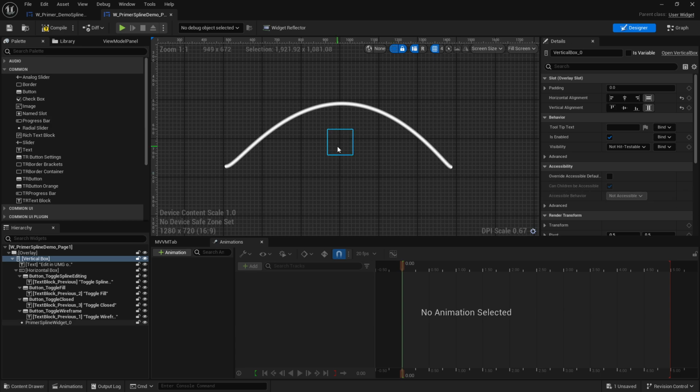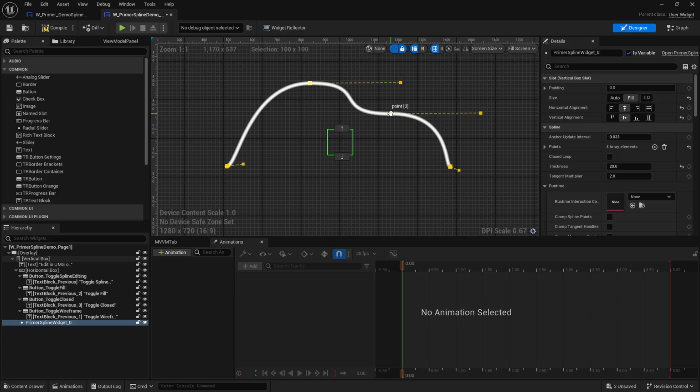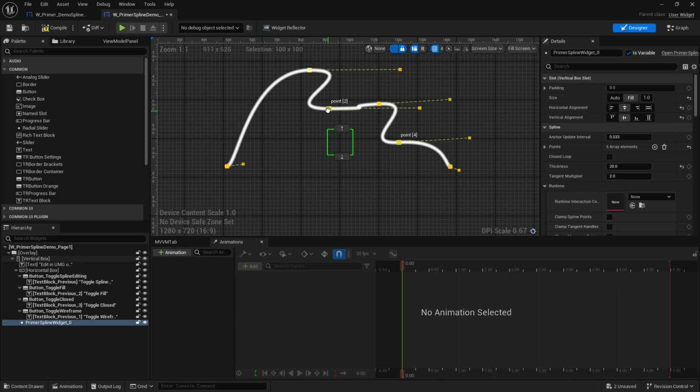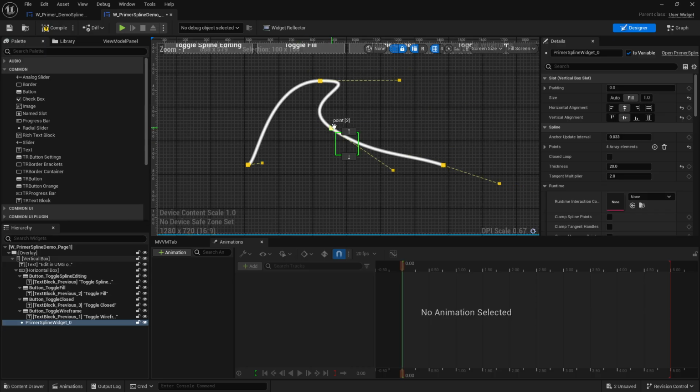Hi, welcome to the Spline Widget plugin. In this plugin we have a spline that we can edit. We can modify this in various ways. Control click, got duplication, multiple selections, multiple delete.